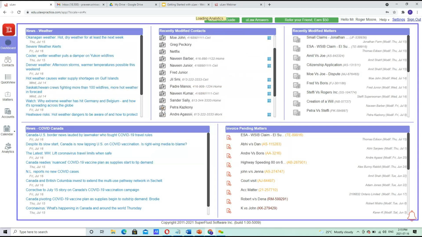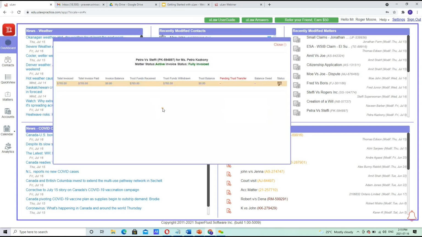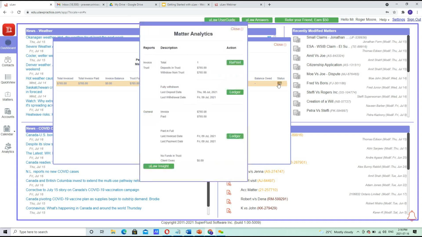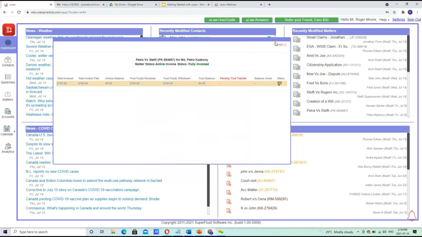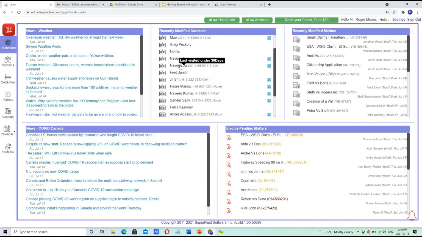Interesting. Let me choose another matter or a contact. Here you could see for Petra, you have a total invoice of $765 and trust funds was $765. So you could clearly see right away that for this client, you have $765 in trust, which was then moved because the trust balance is 0 and there's nothing in pending trust transfer. And if you wanted to know more, you can go right from here. Okay, so this is a faster, easier navigation from the context of the client.